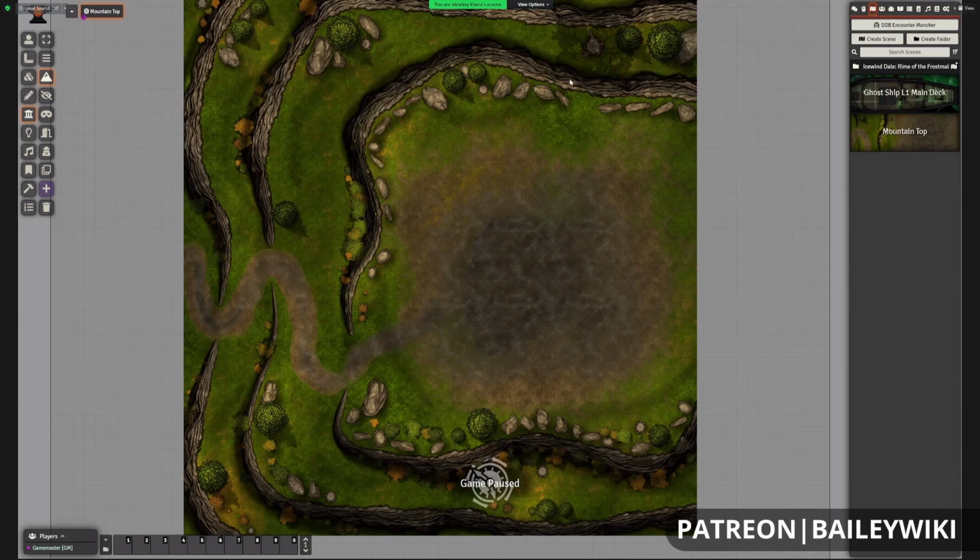Like with any VTT that has dynamic lighting, as Foundry does, the more walls you have in a scene, the more performance it's going to require. Now, Foundry can handle a lot, but in general, you always want to be judicious with your walls. So you're doing a pretty good job here, I would say.